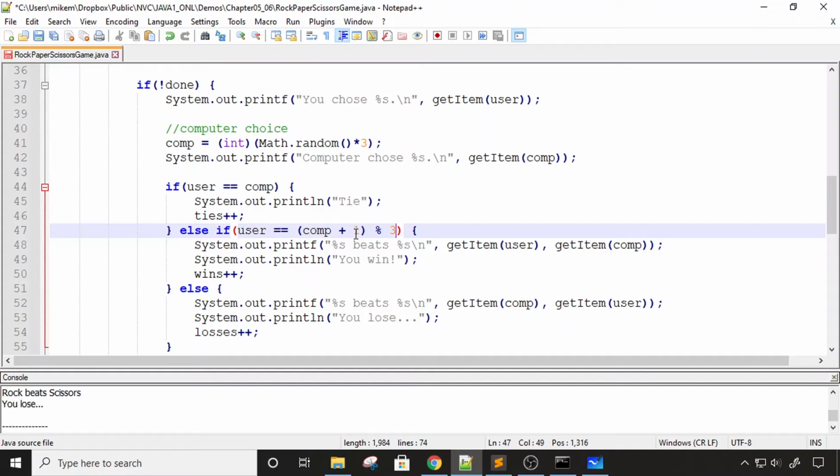If we add 1 to whatever the computer chose, divide by 3 and get the remainder, and that number is equal to whatever the user chose, then we know the user won. So for instance, if the user chose rock and the computer chose scissors, then scissors, which is 2, plus 1 gives us 3. Then we divide by 3, and the remainder is 0. So we have 0 equal to 0. If this is true, then we know that the user won.